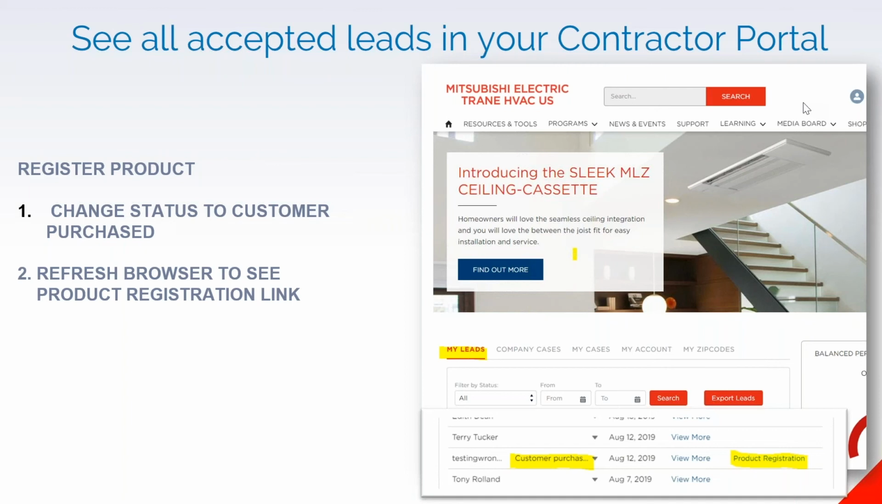Once you've registered your product, what happens is we're able to look back through the history of that lead and see where that lead came from. So if that lead came from, let's say, a Facebook campaign that we ran, we can say, oh, look, we're closing a lot of these Facebook leads. Let's go ahead and put more budget into that campaign.